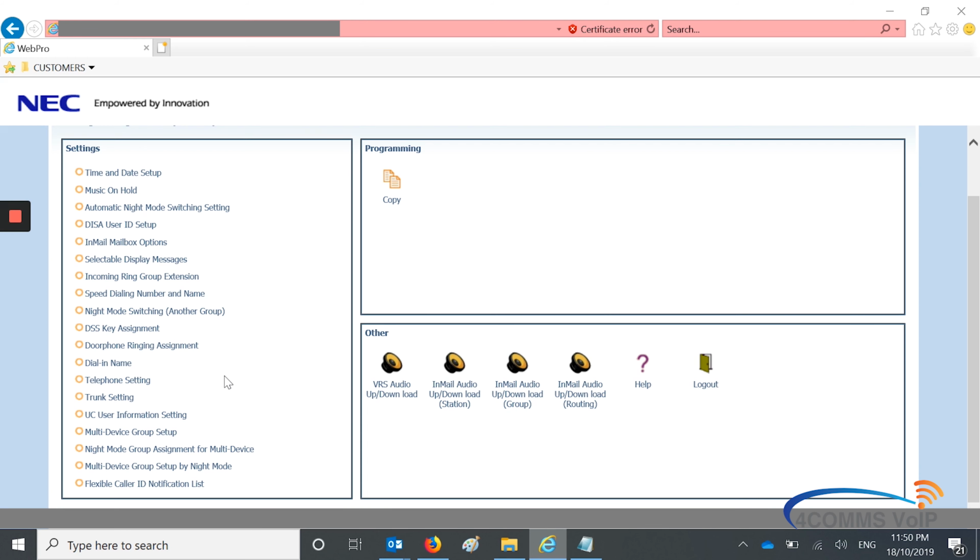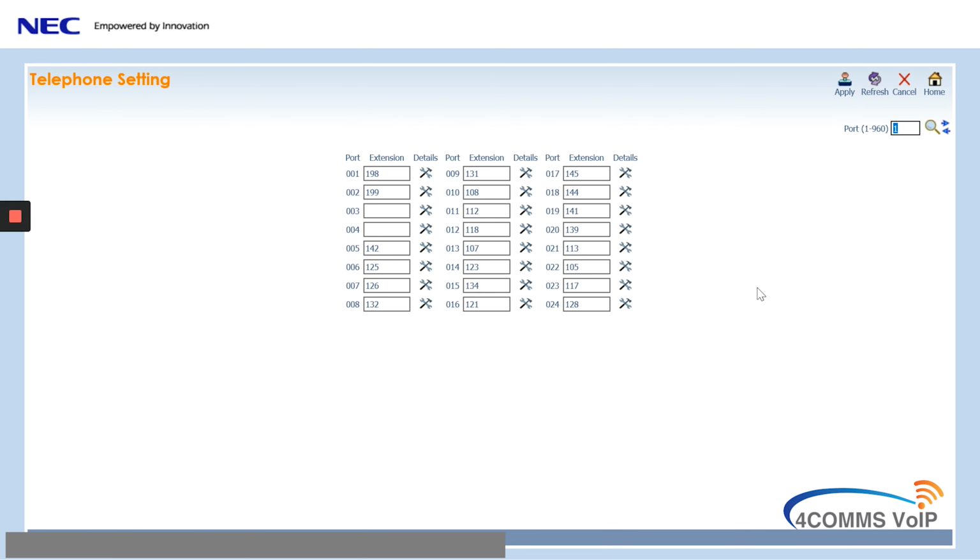So on the left here, you will see telephone setting. So on this page, you'll see everyone's extension. For the people that you can't see, you can go left and right with those blue arrows there. We will be using extension 102, just hit the spanner and hammer icon.